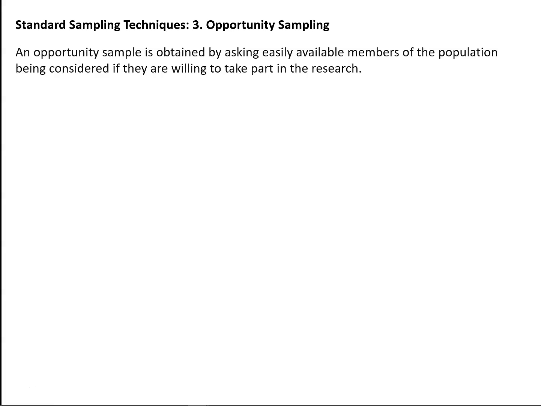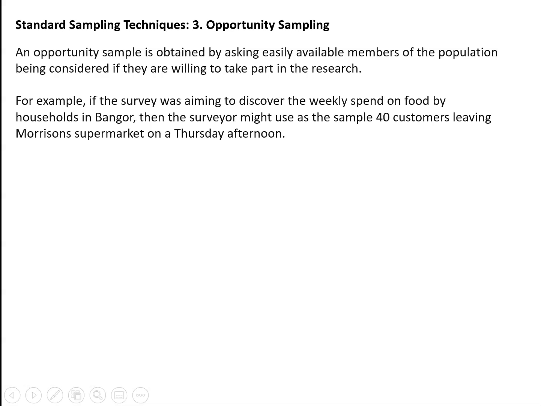The third method of sampling is what's called opportunity sampling. An opportunity sample is obtained by asking easily available members of the population being considered if they're willing to take part in the research. So, for example, if the survey was aiming to discover the weekly spend on food by households in Bangor, then the survey conductor might just use a sample of 40 customers leaving Morrison's supermarket on a Thursday afternoon.